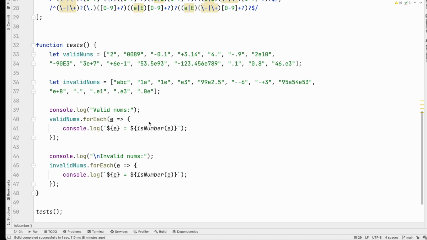So as we saw before, we're just going to go over each one of these. We're just going to iterate over each one of these valid numbers and invalid numbers, and we're just going to log the output. The output in this case is just going to be the number followed by what we get back, a true or false value from our isNumber function. So, and finally, we call our test.